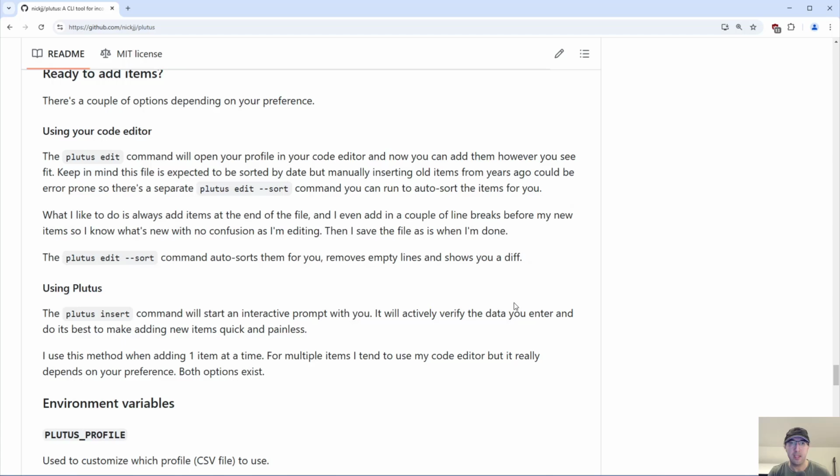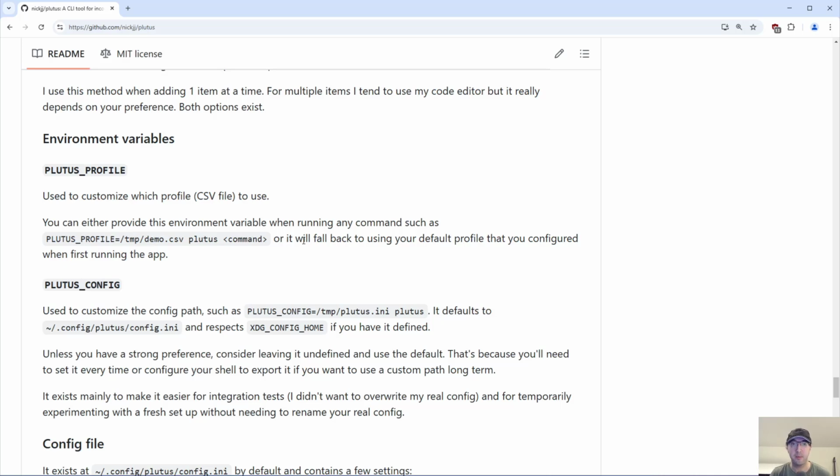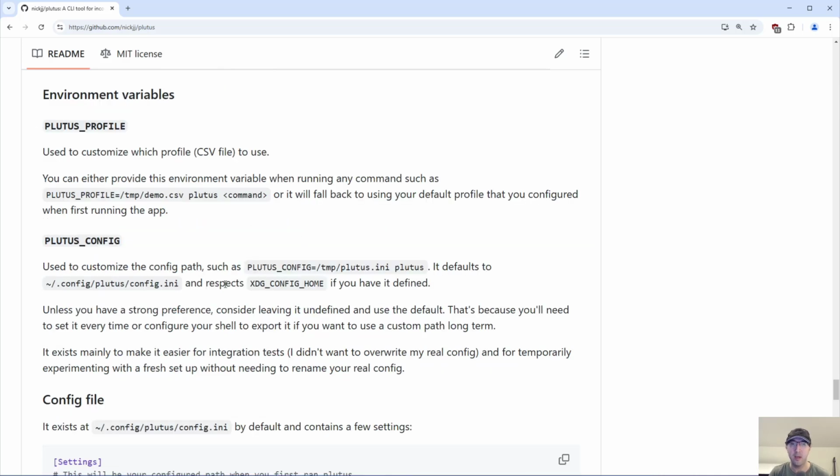So moving on here, we went over editing things. You can do it either in your editor or you can just do the insert commands here. There are a couple of different environment variables that you can set here. We went over the profile one. Technically, you can also customize the config path here, but if you do that, then you will need to define where that custom config is. So you'll either need to export this to your current shell, maybe put it in your RC file, or maybe run every command with it. And by the way, I will mention here too, it does use the .config in your home directory as a default, but it will respect your XDG config home if you're on a Linux system.